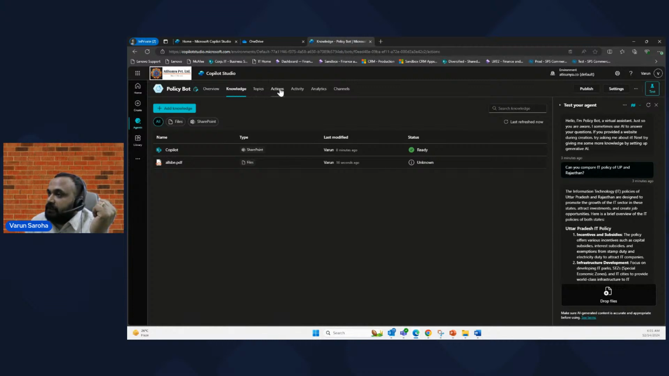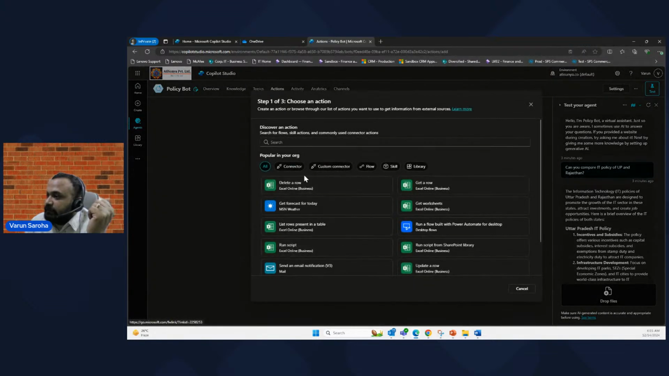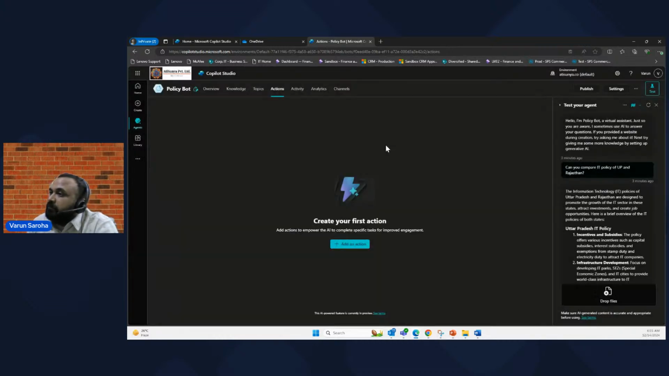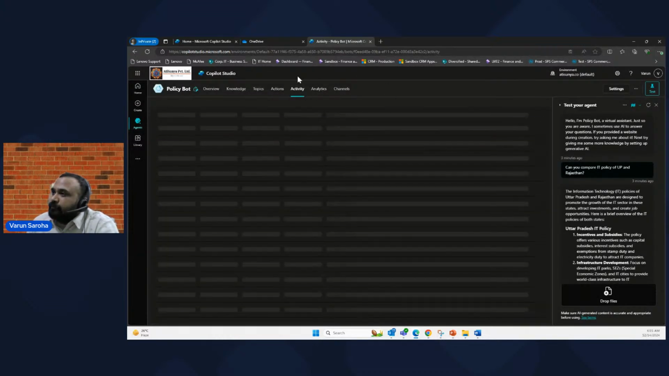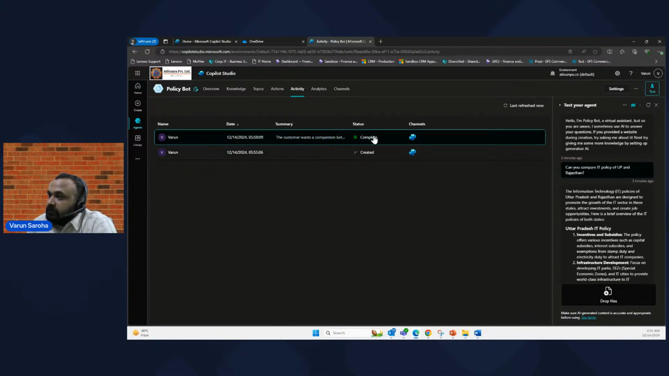And then topics, actions. You can add more actions here. So these are related to productivity. You can add the actions in case you're doing those kinds of works. I'll not use them in this one. It will take time. So this shows the activity on the bot. It is showing the activities I have done, the tasks I have checked. So this is giving you the log.